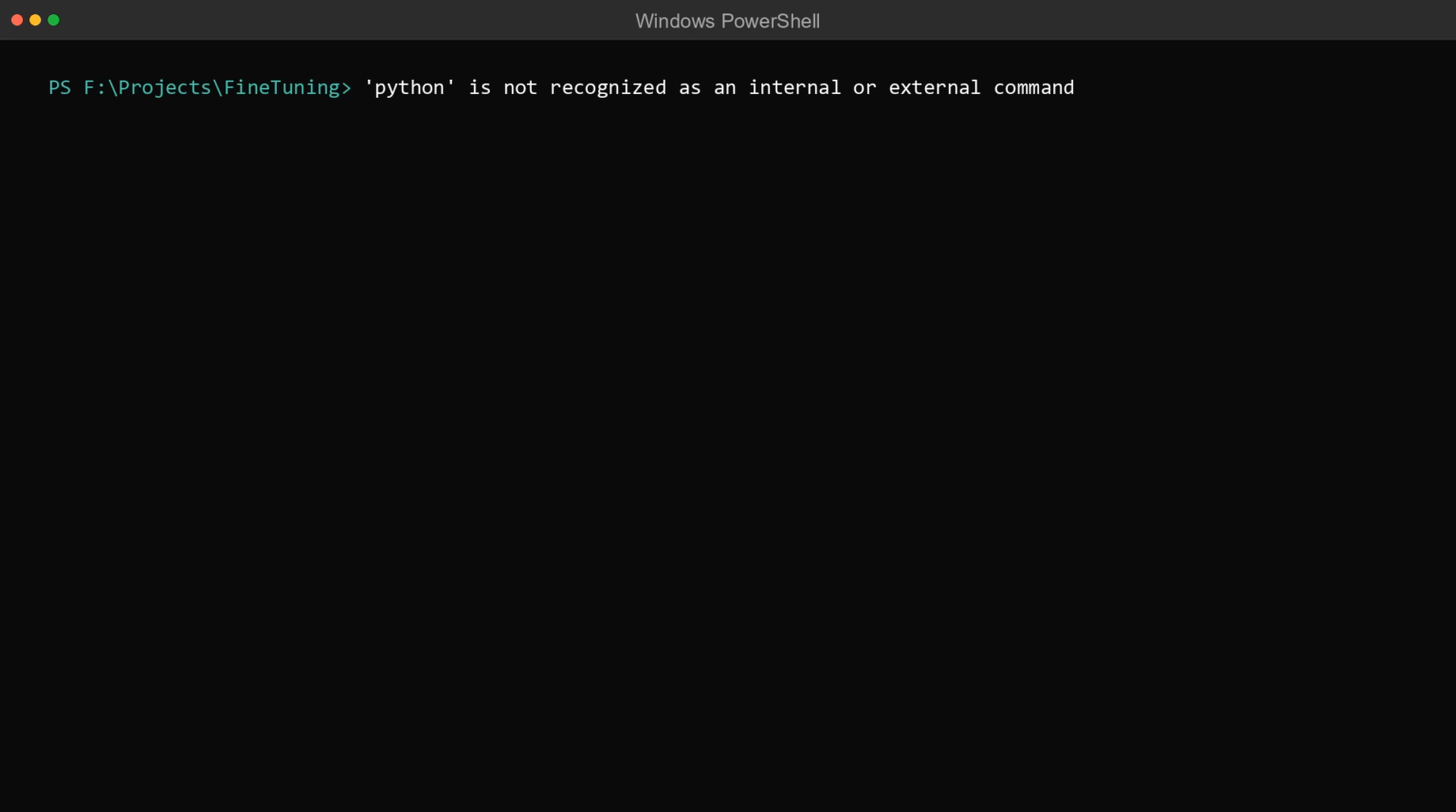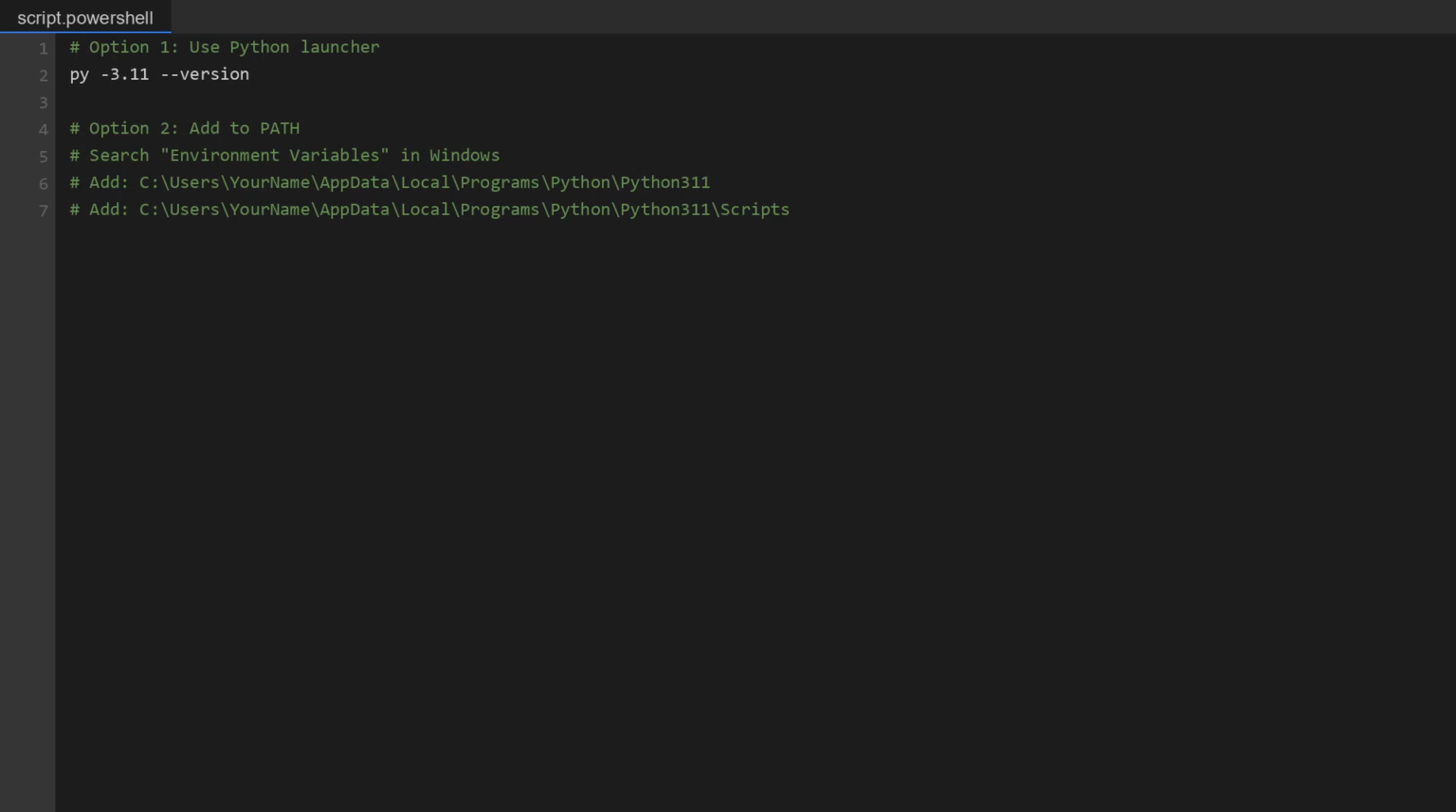Open System Properties, navigate to Environment Variables, find the Path entry under System Variables, and add both the Python installation directory and its Scripts subdirectory. On Windows, the Python launcher gives you a clean way to target a specific version, py -3.11 for example. If that works but python --version doesn't, the launcher is installed, but Python isn't on your path.